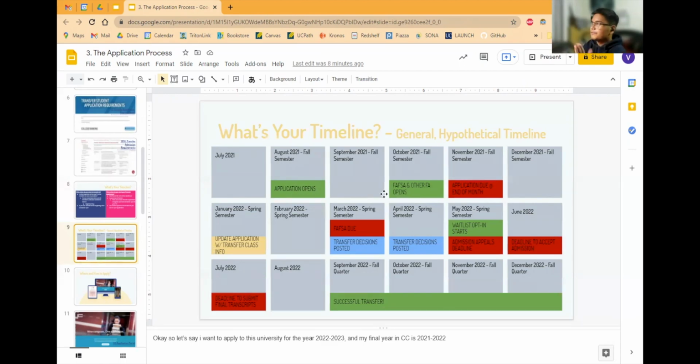I would want to be mindful of when things open and when things are due. So FAFSA would open in October. This would be during my fall semester. During my fall semester, I would have to stress because the application's due in November at the end of the month, right there.